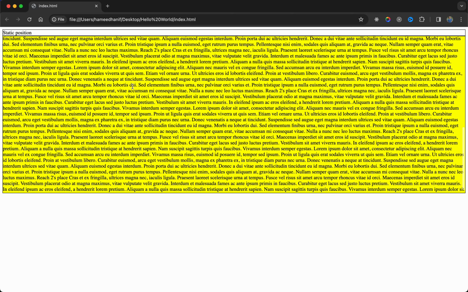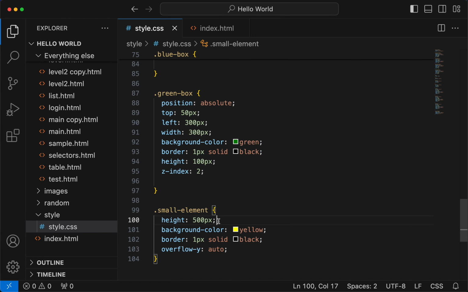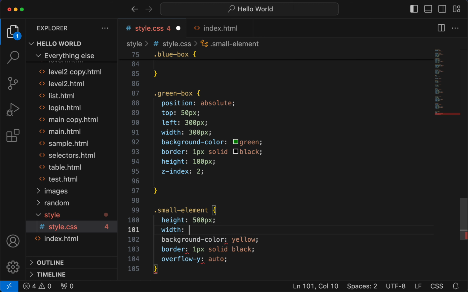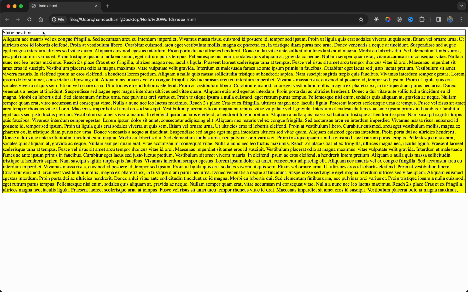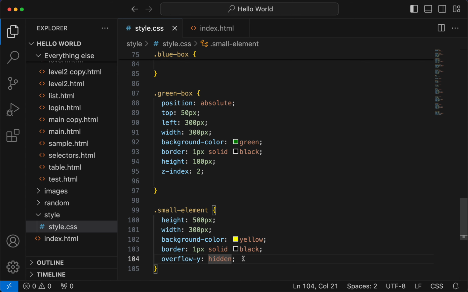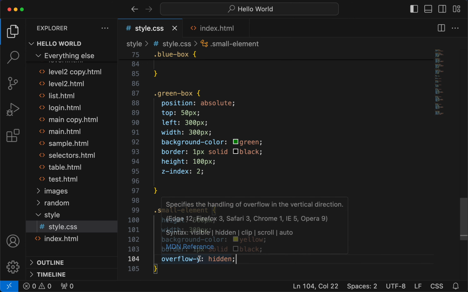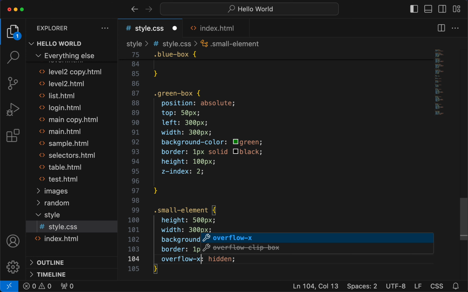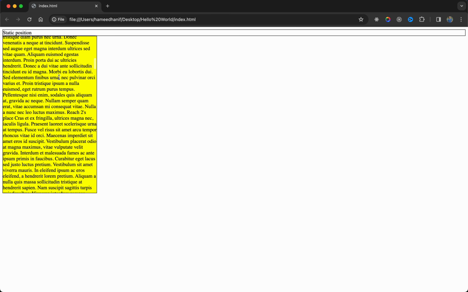Overflow y is this behavior, right? Top to bottom. So we'll have a width of 300 pixels. Overflow y works. This is y. Okay. See, the text is being hidden. That's it. Overflow x is hidden.